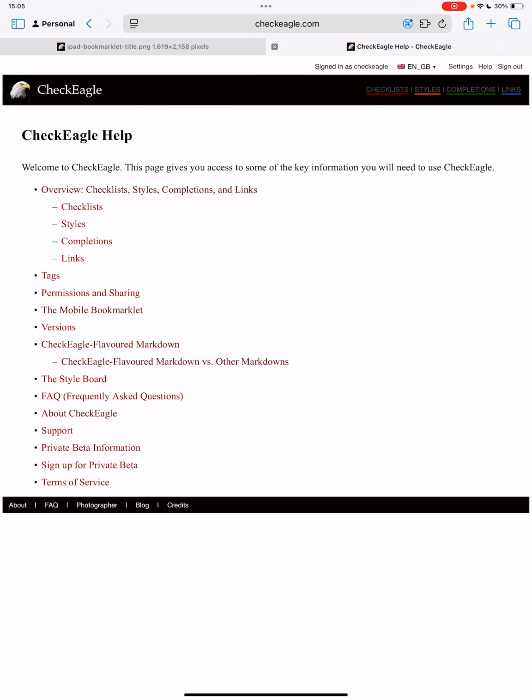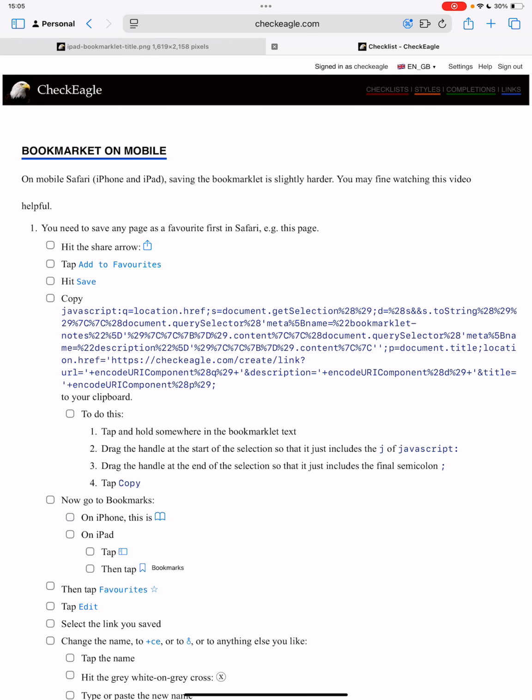and we're going to select from there the mobile bookmarklet. And we're going to follow the instructions on this page. And the way this works is we first need to save some page as a bookmarklet. So we'll save this page.